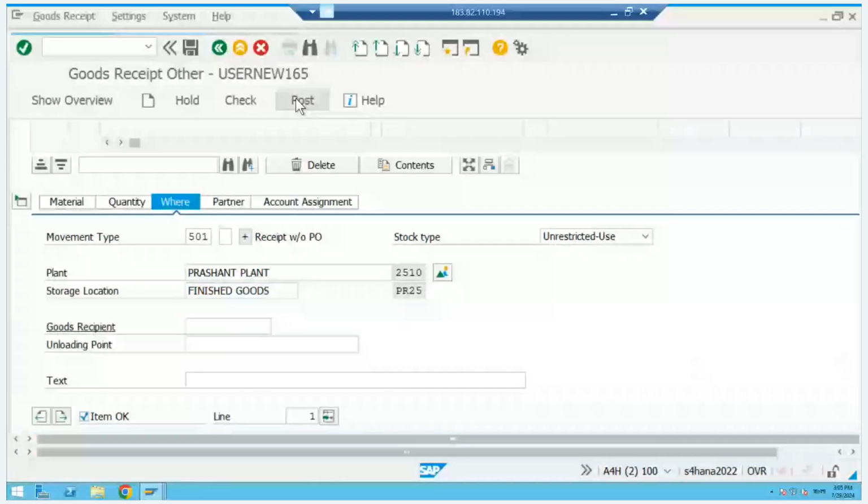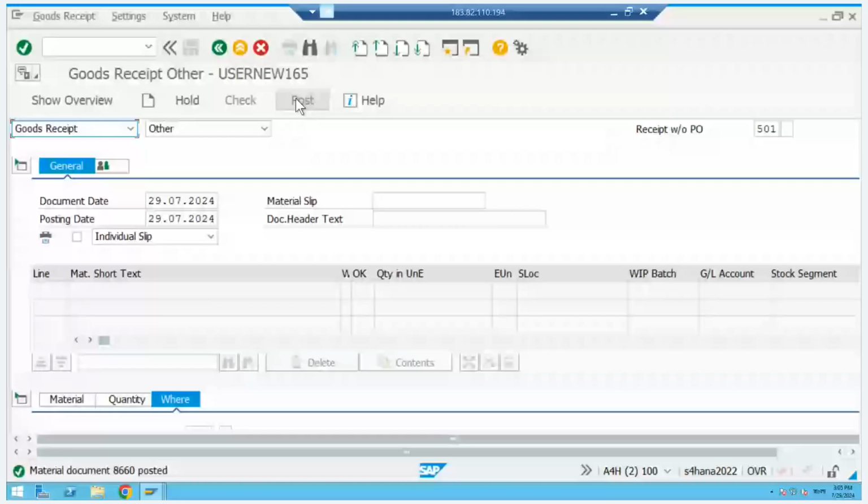What is this number? 8660. Material document posted. So material document 8660 is posted. So you can mention that material document number 8660 has been created and posted.